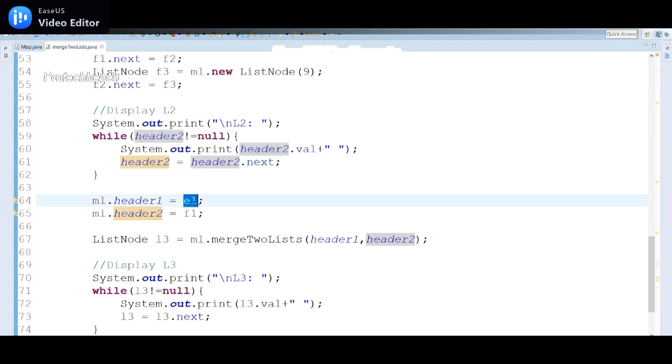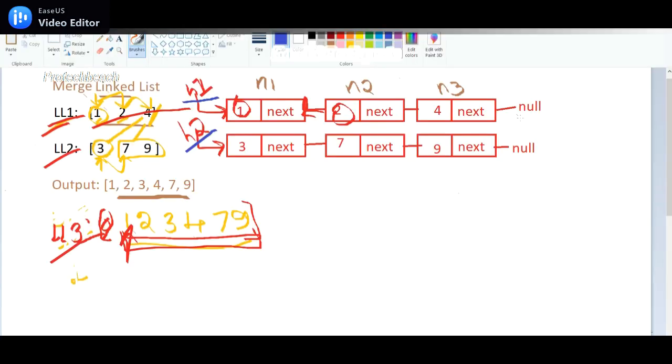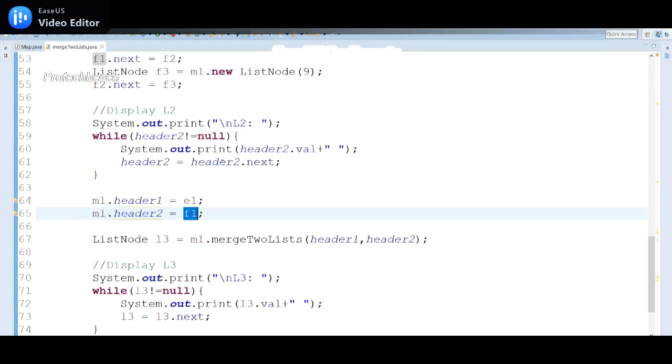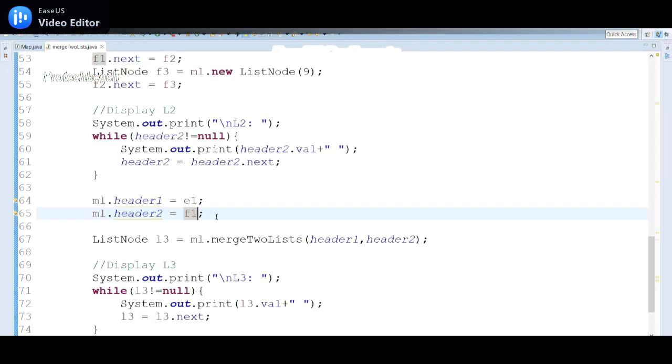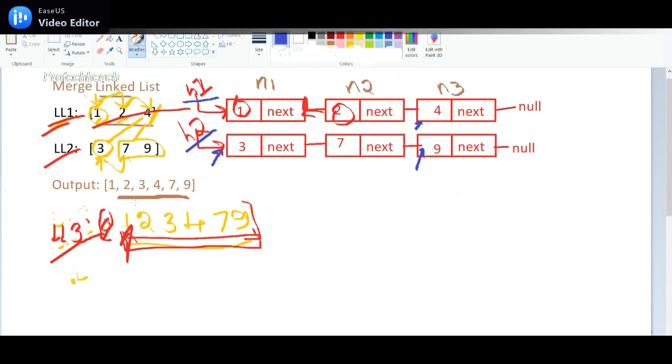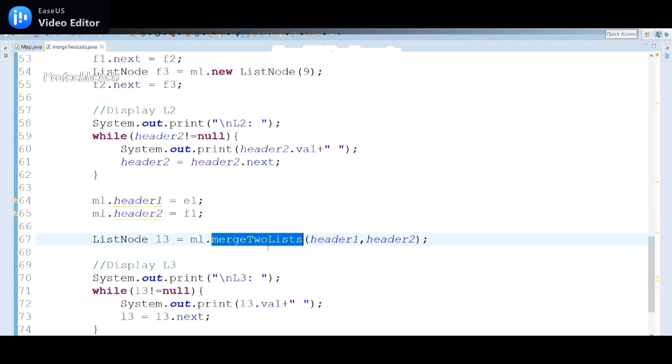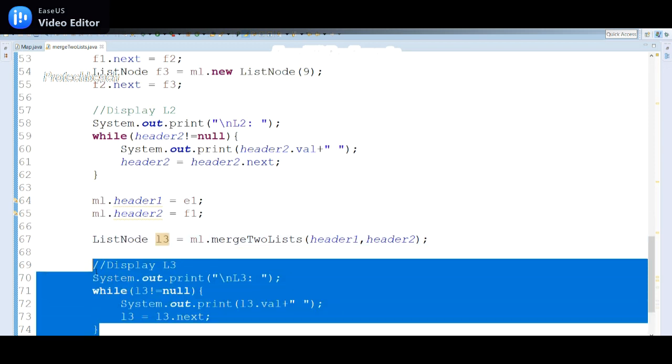Here again I am assigning L1 and L2, because my header 1 is already pointing to the last one, null. As I displayed the values with next, my header moved to the last position. So I want to take it back to the first element. That's why I am moving to L1 and L2, because I need to pass L1 and L2 to the method where I have written the merging of the two lists. Once the merging is done, it is assigned to L3, and I am displaying the L3 value, the final output.